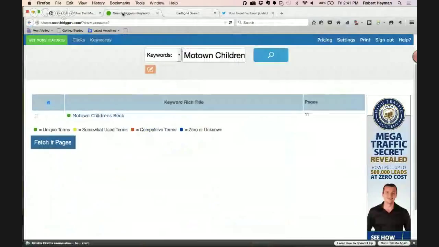So I go back to Search Triggers on Firefox. Yeah, here we are. Okay. So what I've got to do is pull you up in the database.